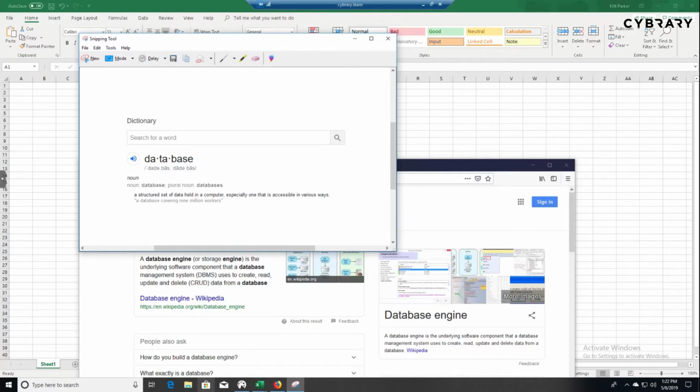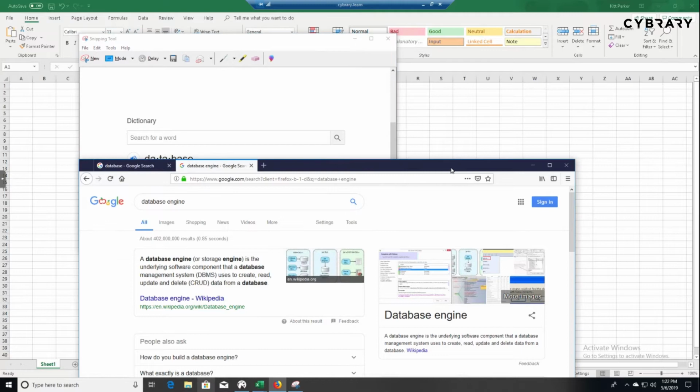Now, what is a database engine? Well, if we look up the definition of that, we get kind of a complicated definition. A database engine or storage engine is the underlying software component that a database management system, DBMS, uses to create, read, update, and delete (CRUD) data from a database. To put that much more simply, a database engine is simply software that manages a database.